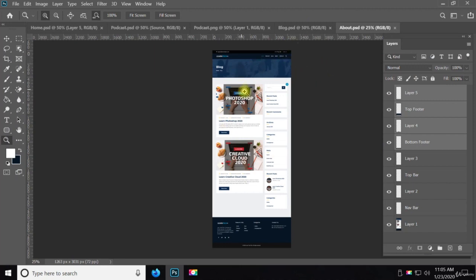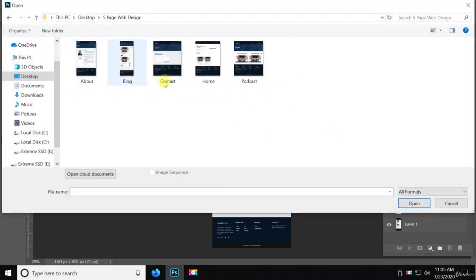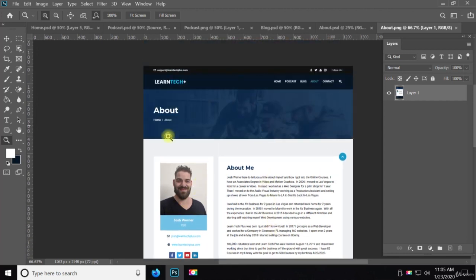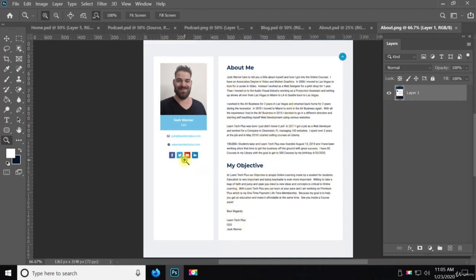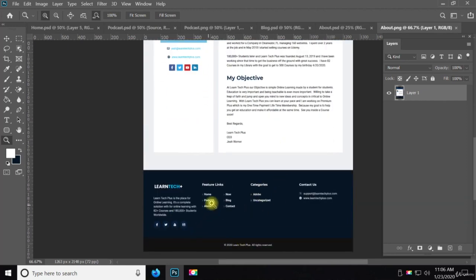And what I want to do is open, let's go to File and Open, and we're going to grab the source of the About page. Okay, so you can see there's a picture of me here and then a little blurb about my experience and where I've been and all that, and my objective. And then I have a link to my email address, josh@LearnTechPlus, and then my website, learntechplus.com, and then Facebook, Twitter, YouTube, and LinkedIn. And then the footer and everything else is the same.